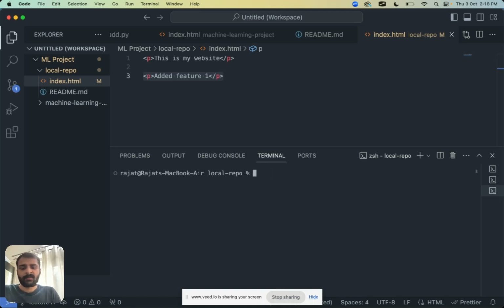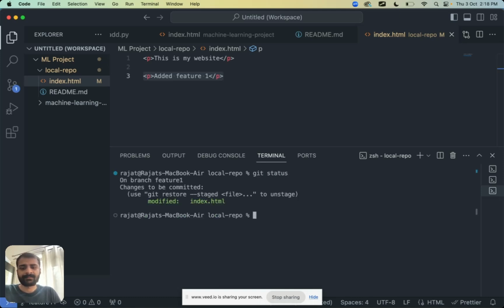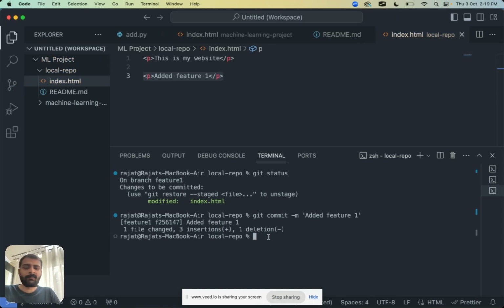So first type git status. You can see that the files are yet to be committed, right? So let me do git commit -m, and instead of using two quotations, which is the mistake I did earlier, you have to use only a single quotation, added feature 1, and then you enter. So now you can see that the file has been committed, but it has not yet been pushed.